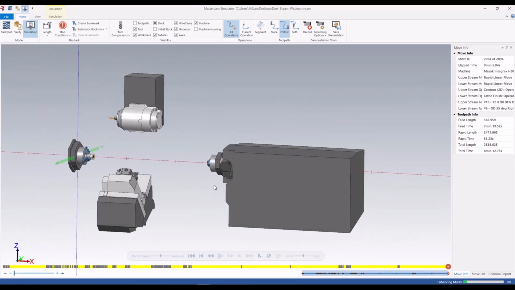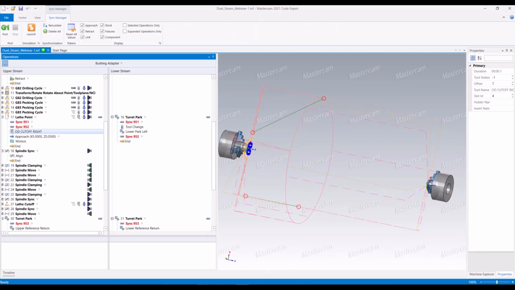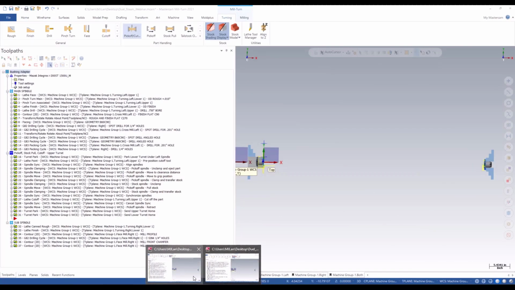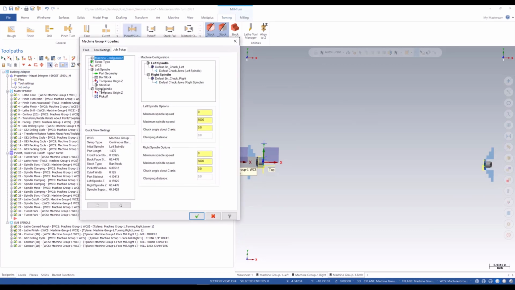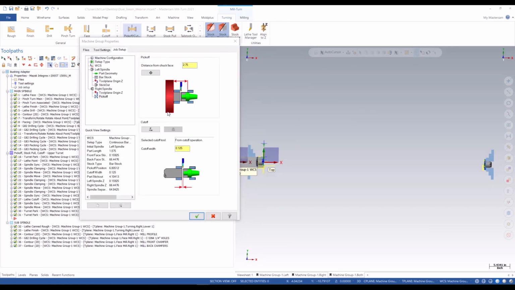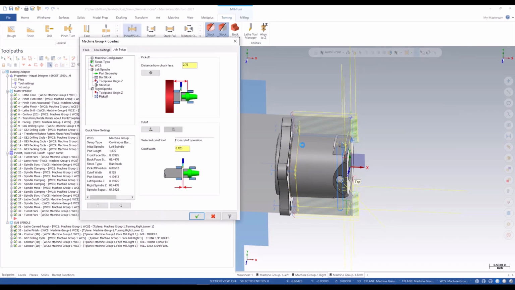Okay, so let's fix those two last little problems that we have there. We'll go back into Mastercam. I'm going to go back into the job setup. On the right spindle, the pickoff, right now it's at 2.75. So let's go to 3 inches. Let's move it out another 1/4 inch.